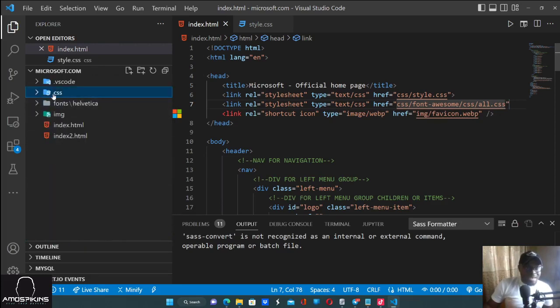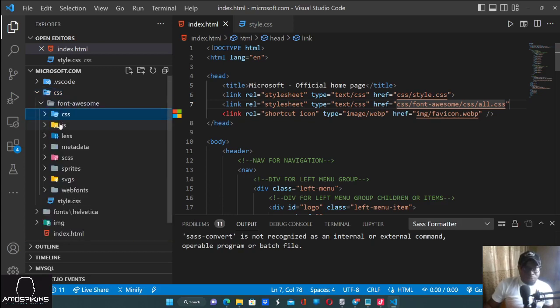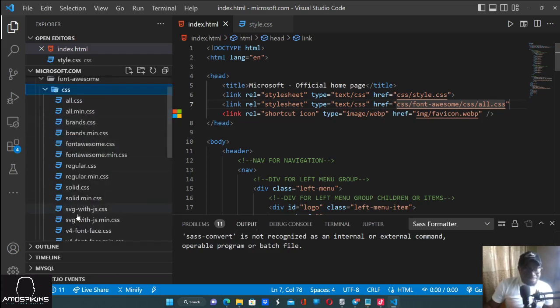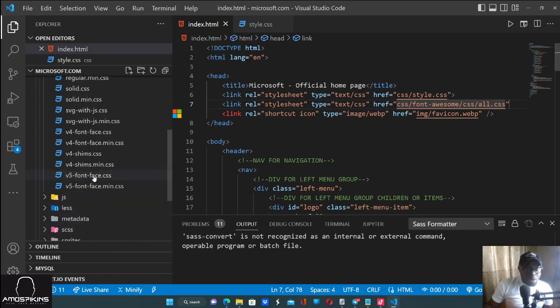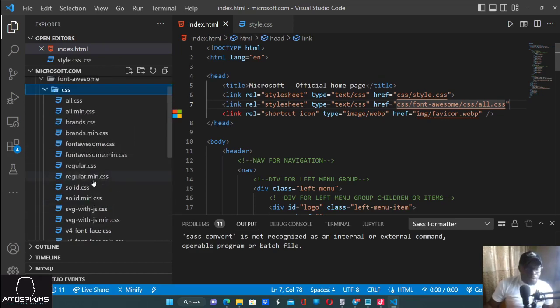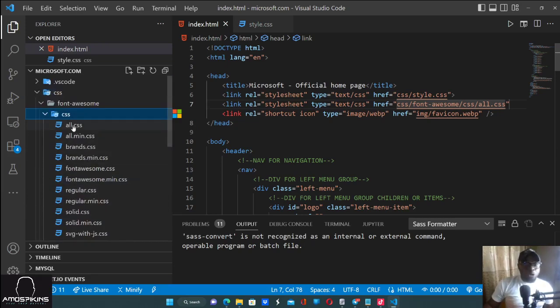Now inside the CSS folder, we can get the font awesome folder. Then inside that font awesome folder, we can get other ones. But our concern is this CSS. You know, see, then we need this all. Instead of selecting different things one by one, say we need SVG with JavaScript, or we get one that will be the all. So we will just pick them.